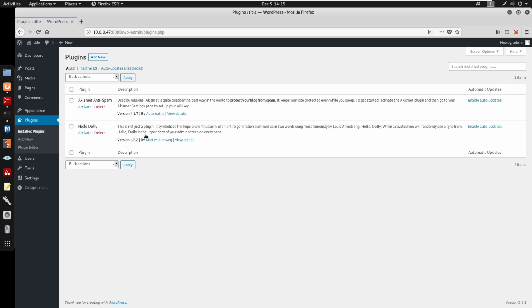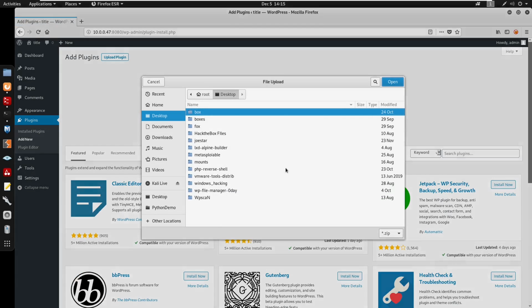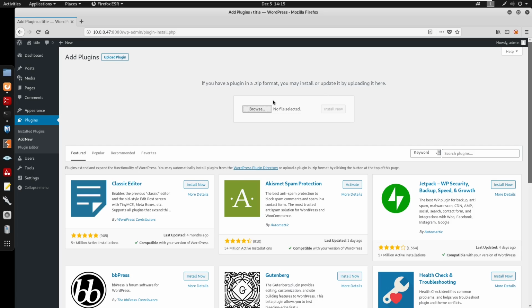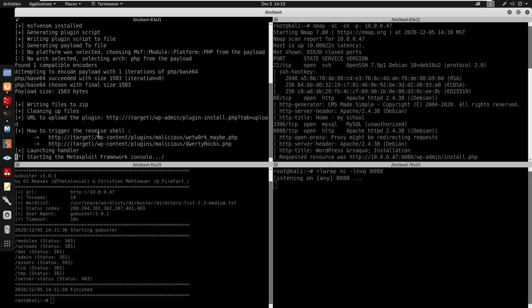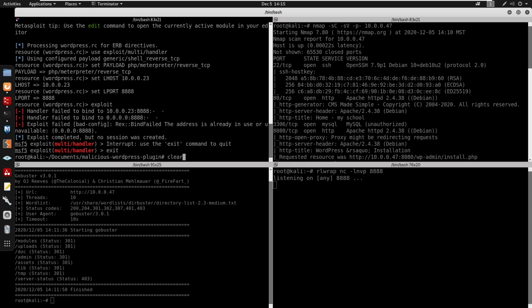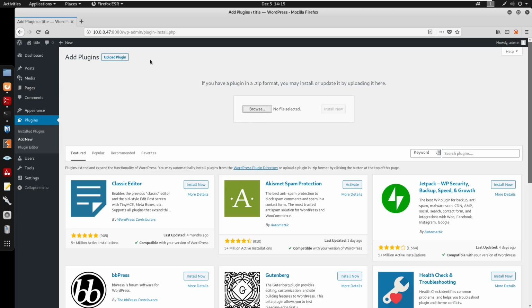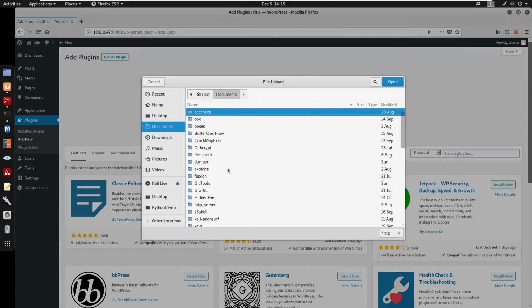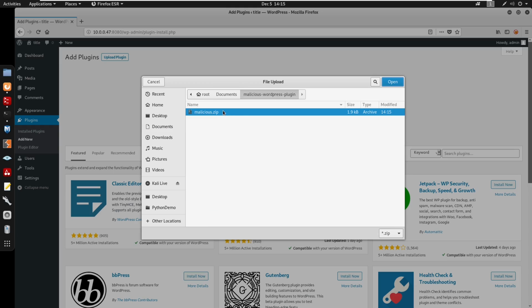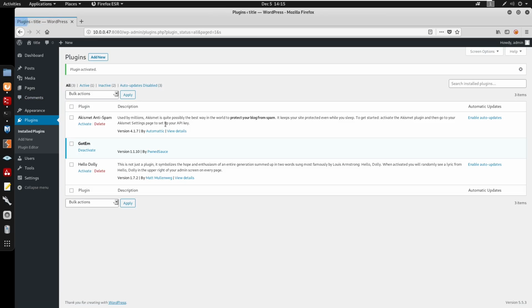So if we do go back, we can go to add new. We can go to upload plugin. We can go to browse, and we can browse for our .zip format, right? So we can just cancel this. We're going to clear this, and this was under the malicious WordPress plugin under my documents. So we can go to documents, malicious WordPress plugin, malicious.zip. We can go to install now, activate plugin, and right here we have the got 'em.